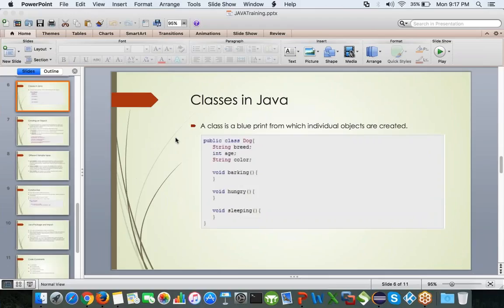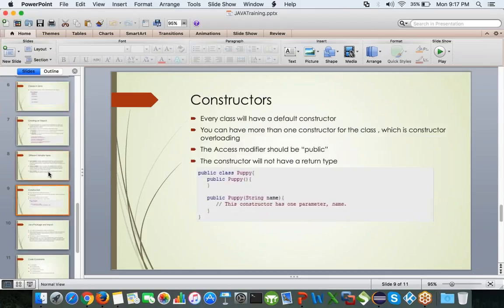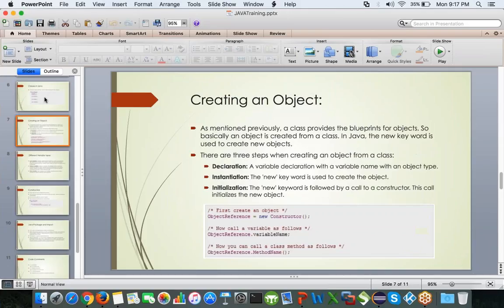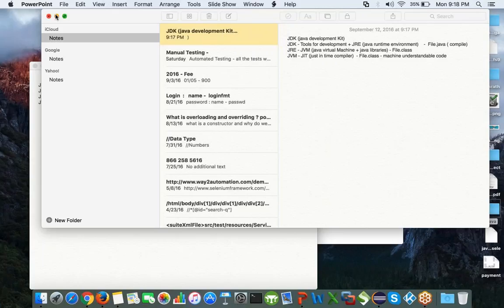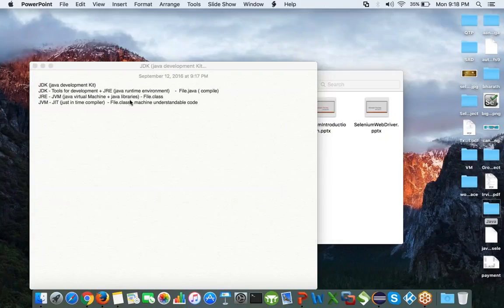So what is a class in Java? We will go through variables, creating an object, etc. What is a class in Java and what is an object in Java? Let's create a small program and understand that. Now a class is like a blueprint, or we can call it a design. Anything that is a blueprint or design is called a class.